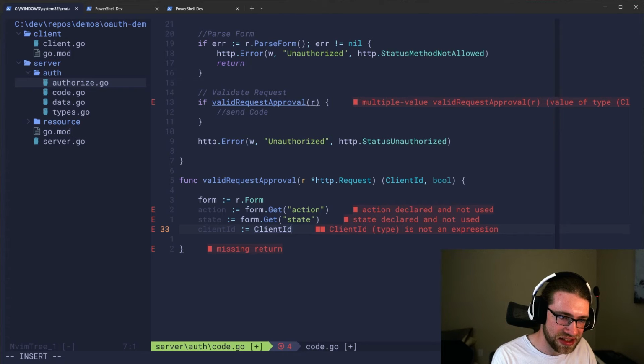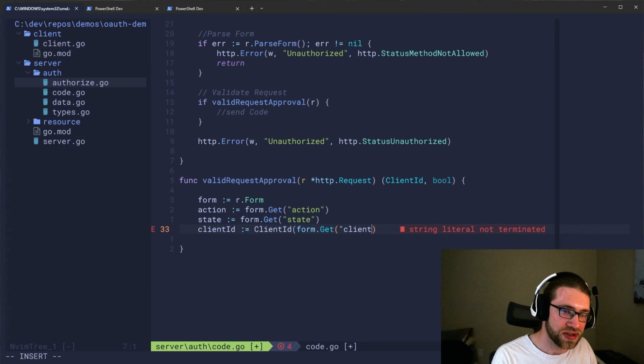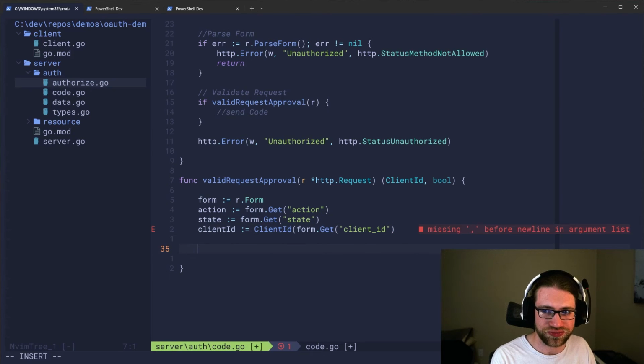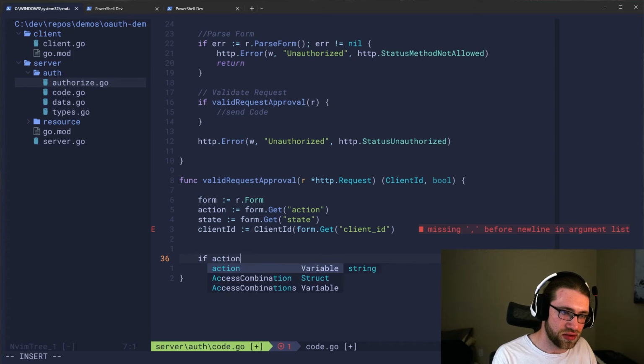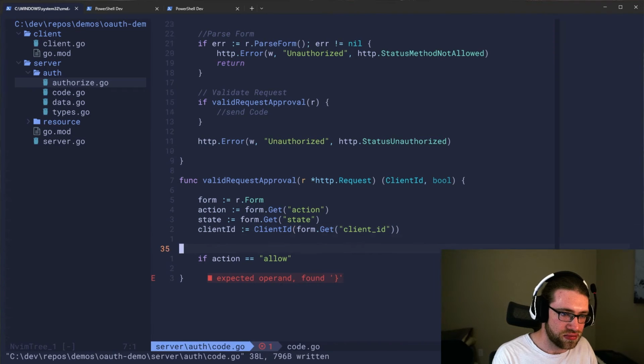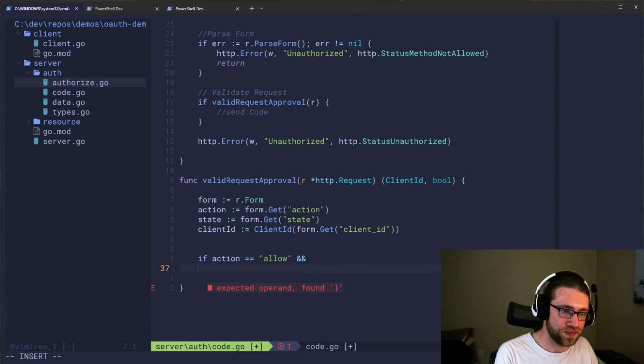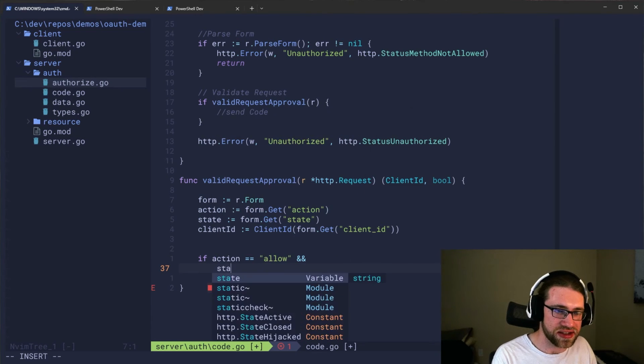And we're going to cast the form client ID to a client ID type. So we'll do client ID. There we go. And at this time, we're going to want to do if action is equal to allow. So we're checking, is it an allowed request? Did the user allow it? And then we're going to want to check the state.